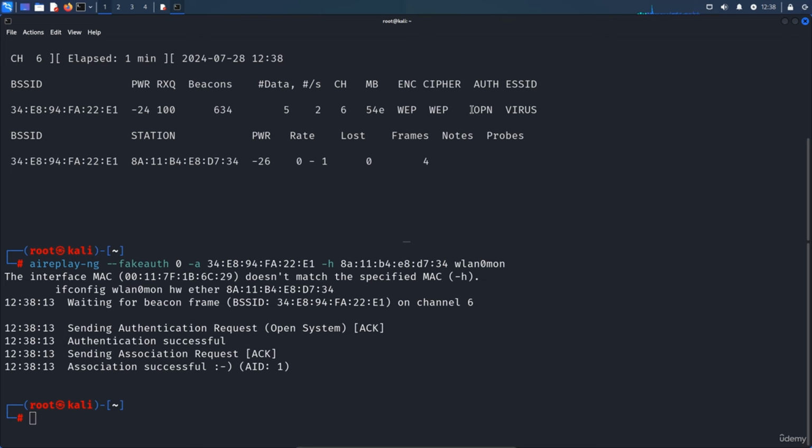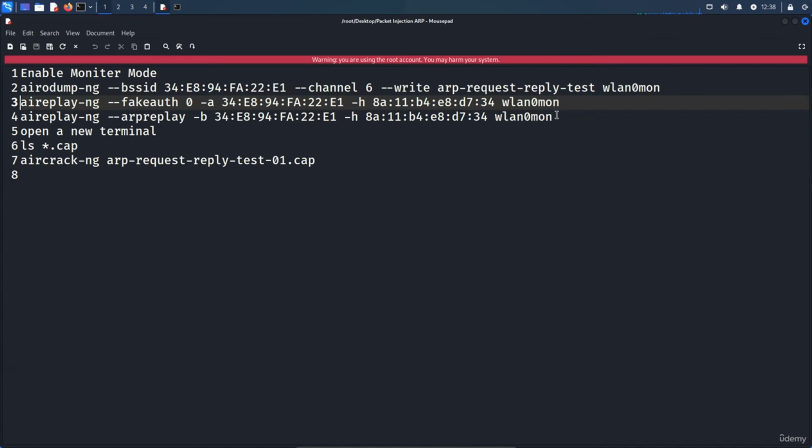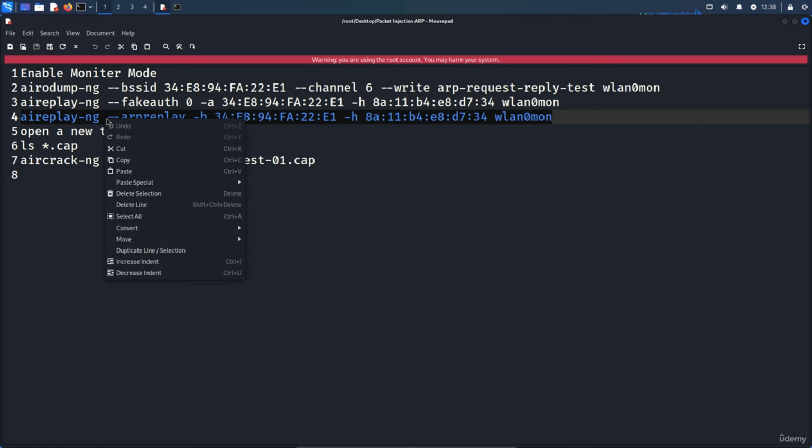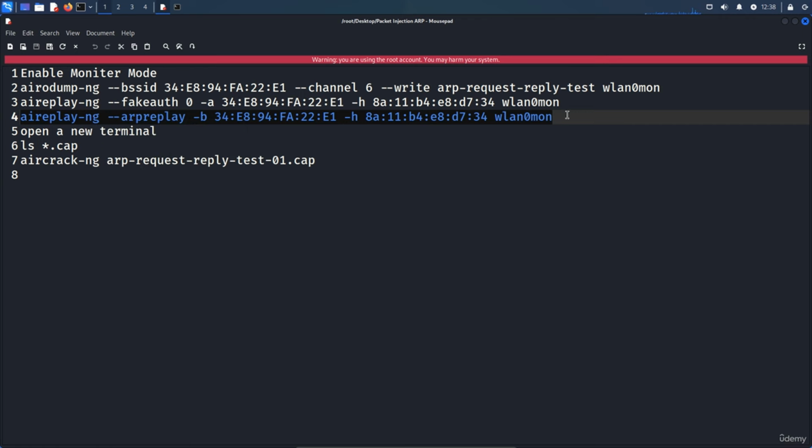It says auth and it says open, and sometimes you will get a lot of errors, but you need to keep trying out, and you can take the help of me or ChatGPT or Google. Treat them like your best friend, like Google or AI, ChatGPT, or other AI tools like Perplexity or Copilot, or there are many other AI tools where you can ask the command. Just type this command, aireplay-ng and ARP replay, and specify the MAC addresses.